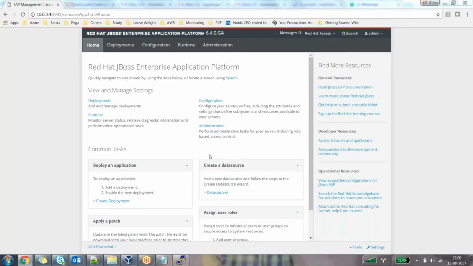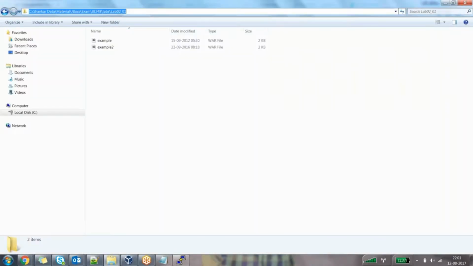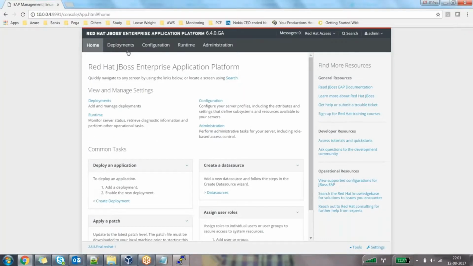Everyone able to see my screen? I have a file here called example.var. That is what we'll try to deploy now. How do we do it? Ensure that the server is started.